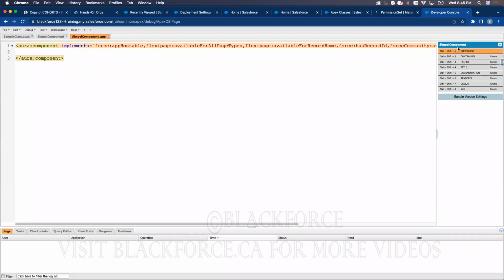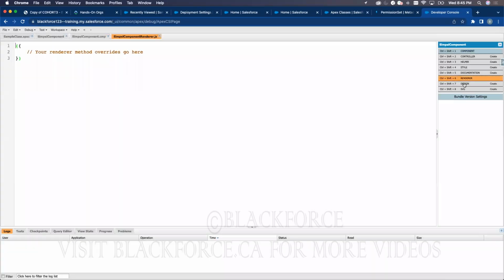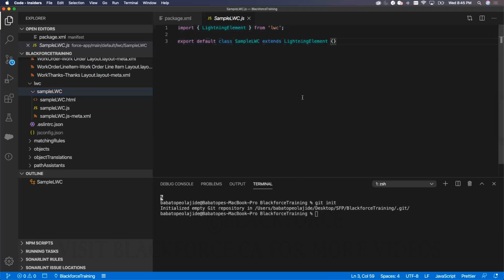Compared to the Lightning component, you have all these components, okay? Which is controller, helper, style, documentation, renderer, and stuff. All this stuff is very hard to manage. It's even very hard to code. I don't know how to code using Lightning component because this is the older version. This is the older way of doing things in Salesforce. However, with the new Lightning Web Component, you don't need to manage all those stuffs. All those stuffs are just too much for you to create a simple component.